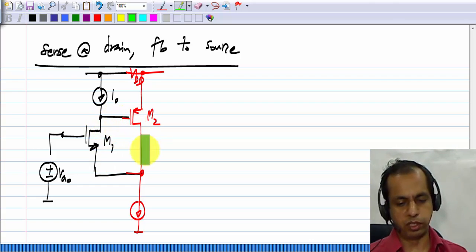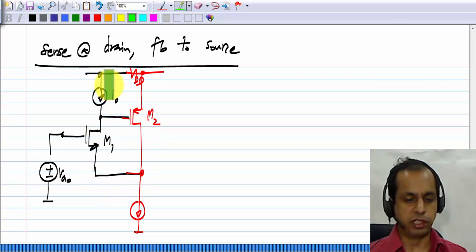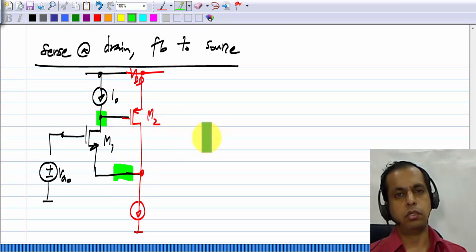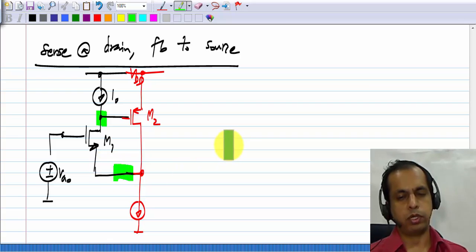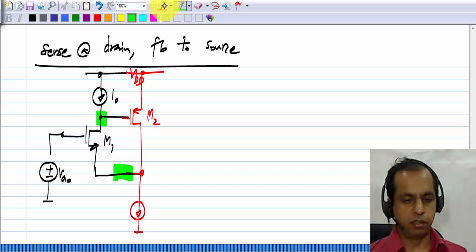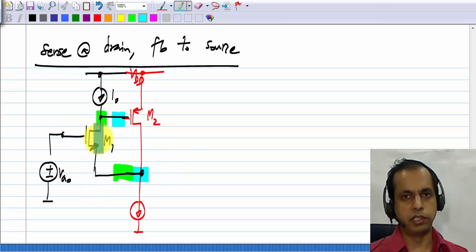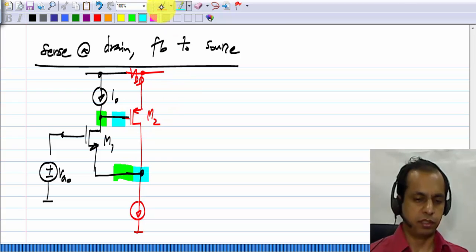Once you are given a topology, you should understand what it is doing. First of all, you should be able to recognize this feedback. You should be able to see that there is feedback from drain of M1 to the source of M1. Okay. Or if you think of M2 as the central actor, then you can see that there is feedback from drain of M2 to the gate of M2 through this. And what is this? This is a common gate amplifier.